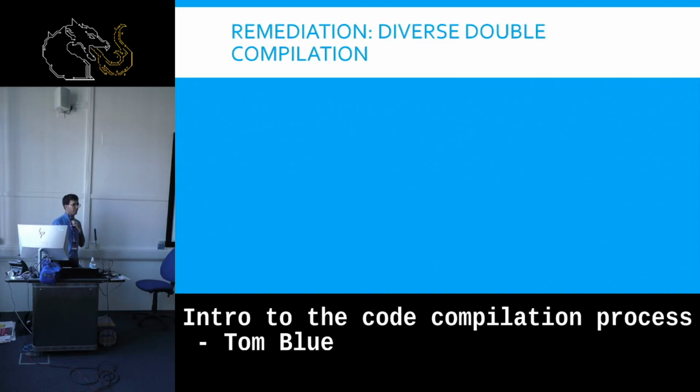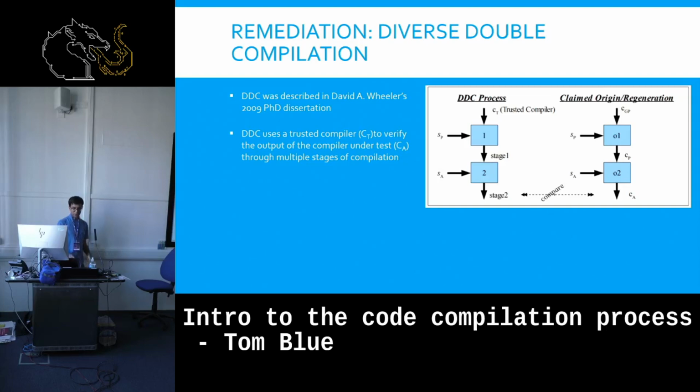One remediation was discussed in a dissertation by David A. Wheeler in 2009. It's known as diverse double compilation, where you use a trusted compiler to verify the output of the compiler under test through multiple stages of compilation. There is a slight drawback with this in that whilst DDC doesn't require the two compilers to output the same thing, for DDC to work, the compilers need to be derivatives of each other. So DDC works where you have a trusted compiler and you have a new compiler that's a derivative of that compiler, and you want to verify that that derivative isn't injecting malicious code into whatever it is that you're compiling.